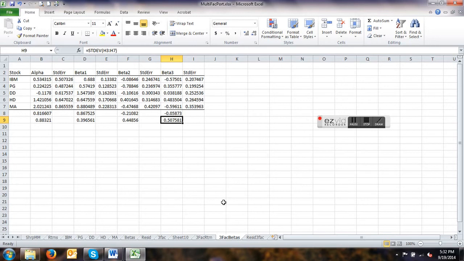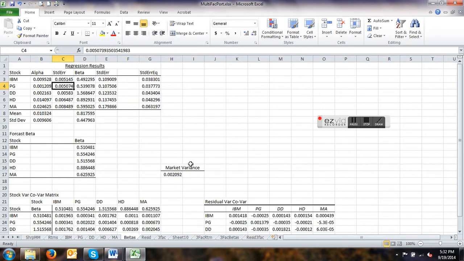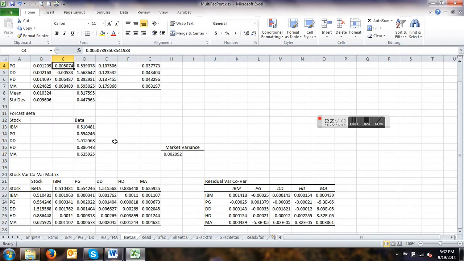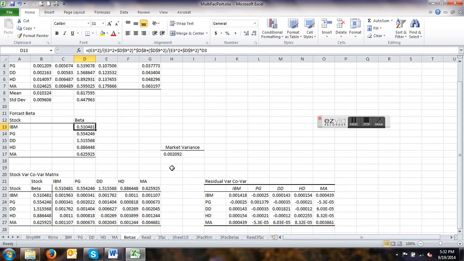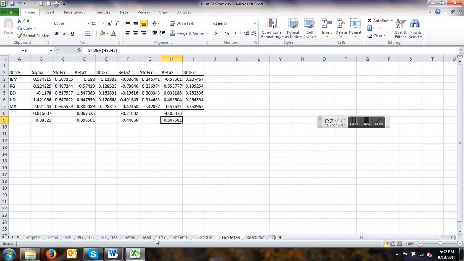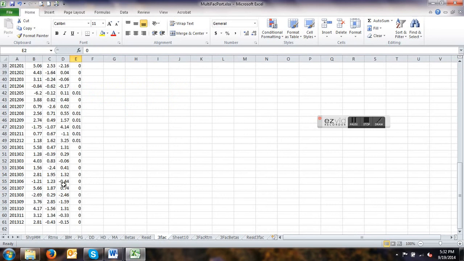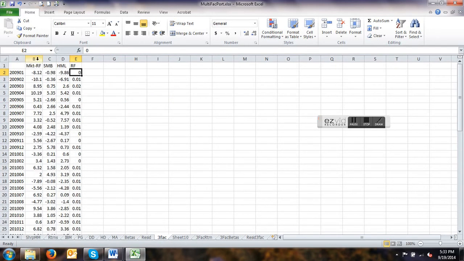The next video is going to be similar to the single factor model. We're going to create forecast betas using the same methodology. The same basic equation here is going to be used. We're going to calculate the variances of each one of these columns. The three-factor, each one of these columns we're going to use a standard deviation for from the three-factor regression.